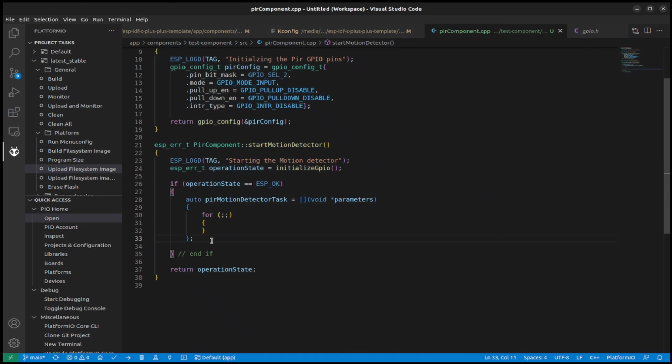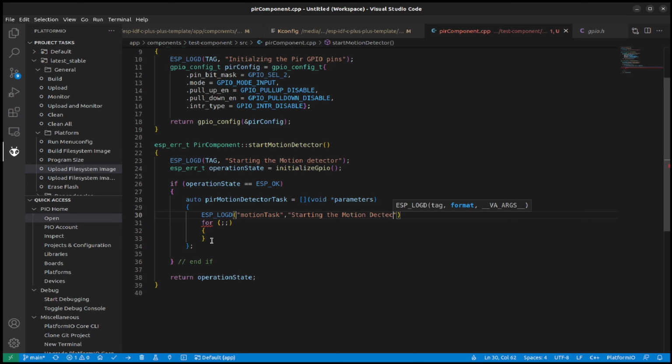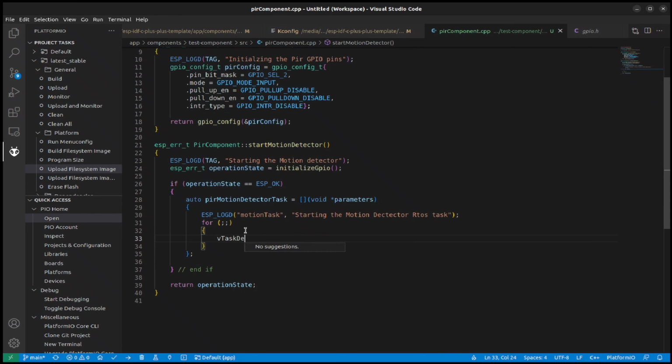Okay, and also let me add a log here. So ESP_LOGD, and the tag would be motion task, and the message: starting the motion detector RTOS task. And inside this for loop, we'll add a delay. For the delay, we'll use vTaskDelay.